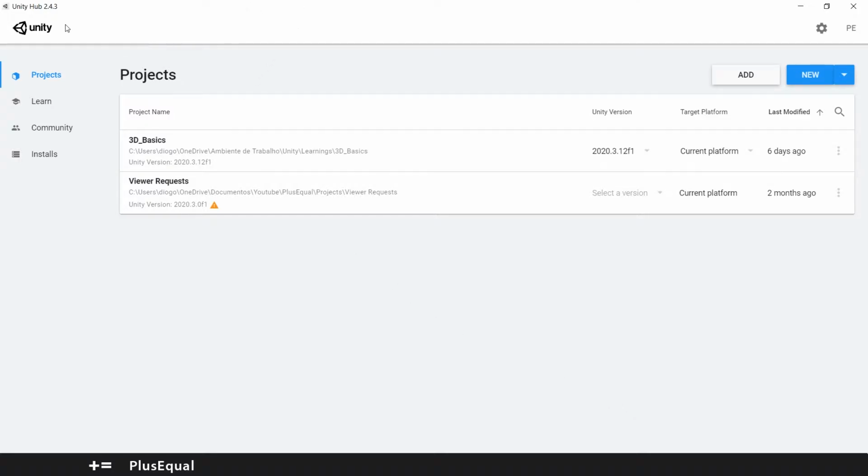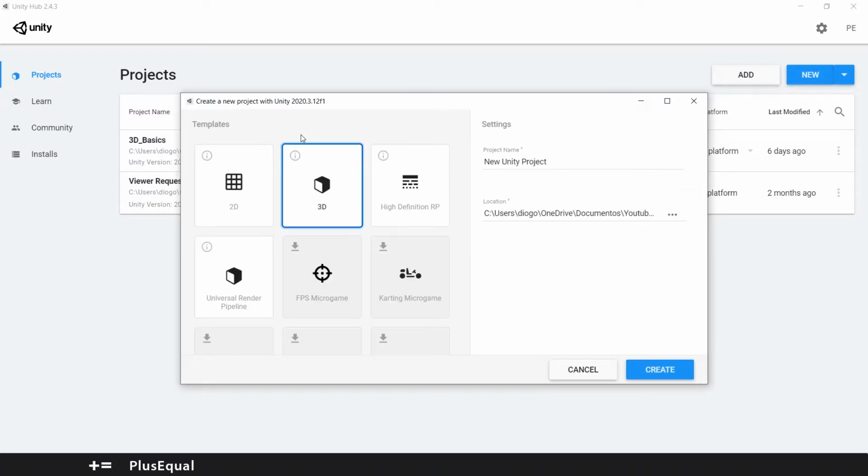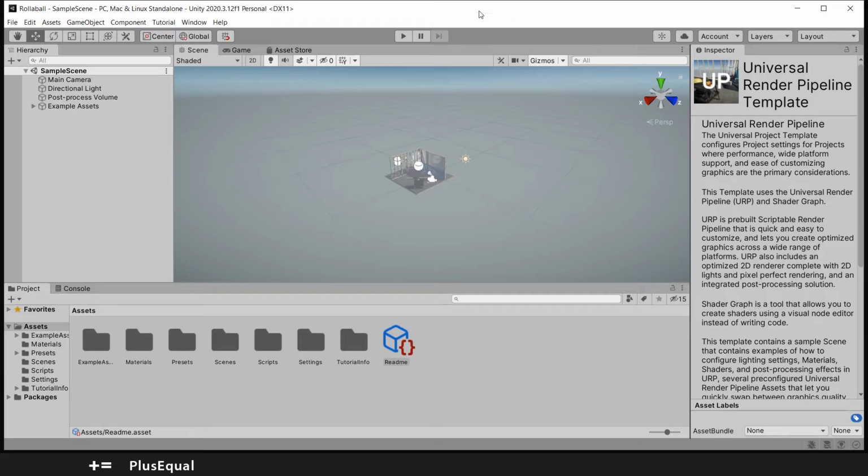I've opened up Unity Hub right here and I will create a new project. Now pick one of the templates, either 3D or the Universal Render Pipeline will be fine. I think I will pick this one. Here in the project name, I will call it Rollerball. Pick a location, mine is already defined. And with this information, we are able to create our project. Okay, Unity just opened up.